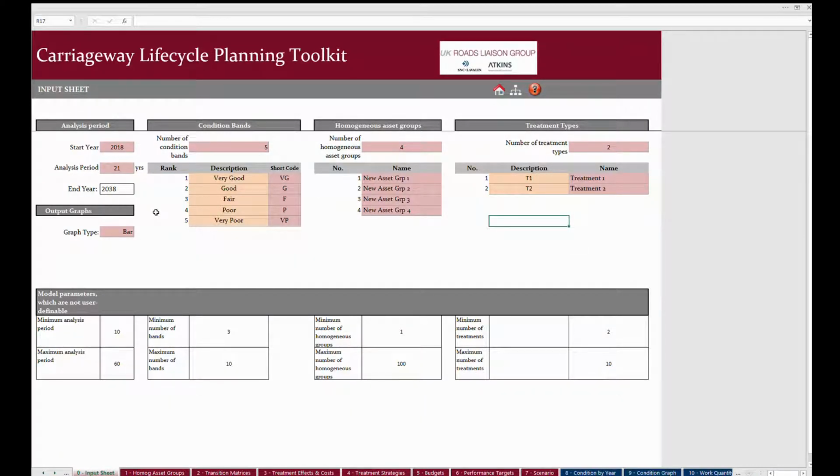The Input sheet is used to enter information about the assets and the analysis we want to conduct. We enter the start year from when we want the analysis to begin, in this case 2018. We then input the analysis period, which must be between 10 and 60. We can enter condition bands between 3 and 10 to signify the condition that the assets are in. We can enter 2 to 4 homogeneous asset groups.